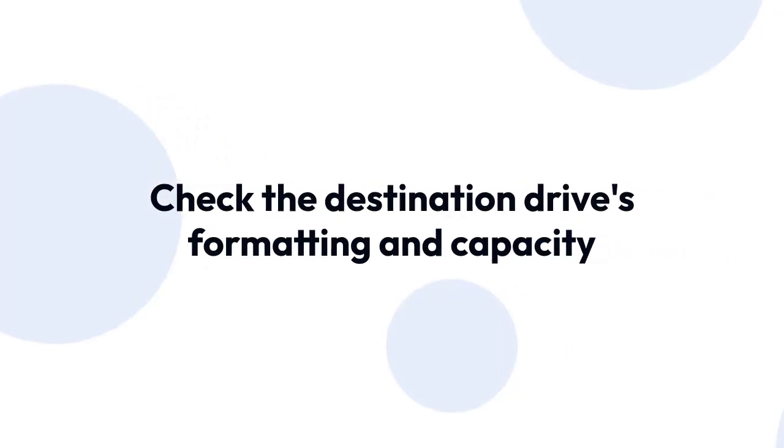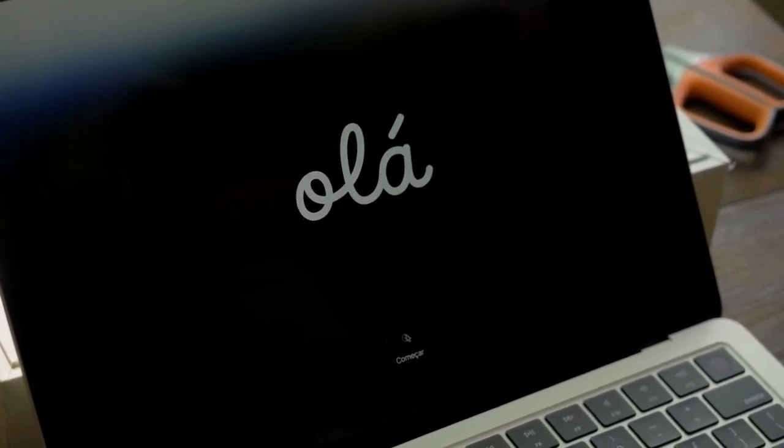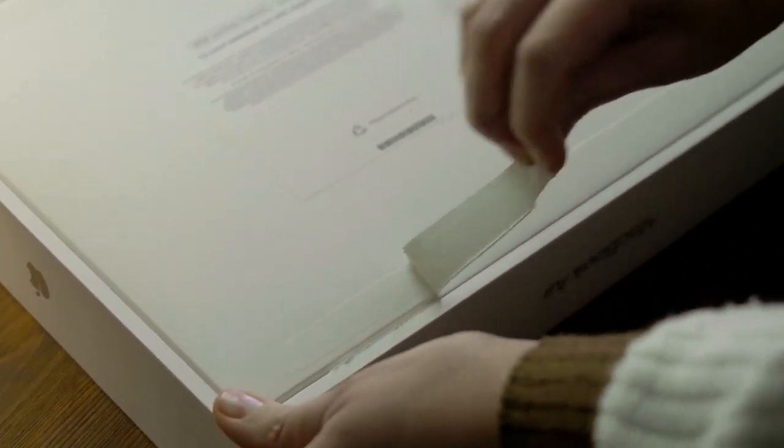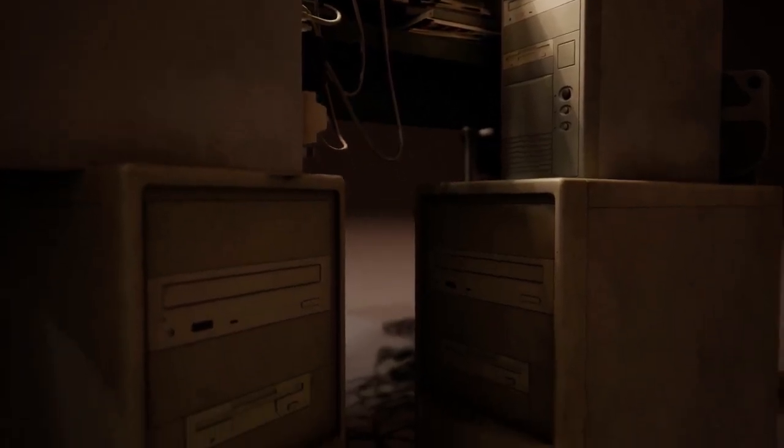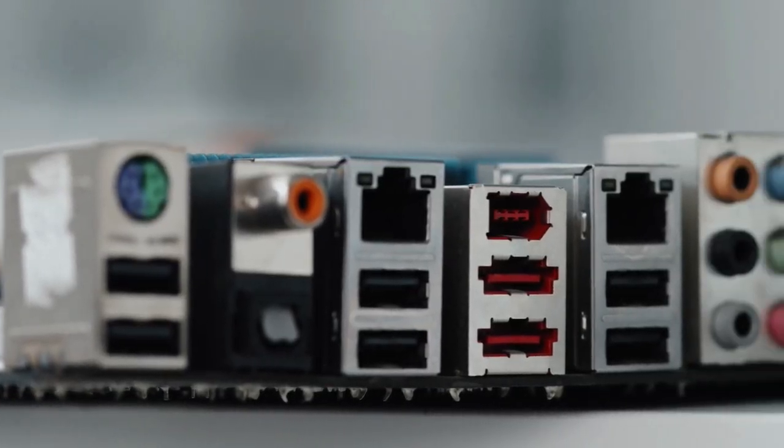The second important area to investigate is destination drive formatting and capacity. Is your destination drive correctly formatted for your version of macOS? For modern macOS versions, APFS is the standard. For older systems, macOS Extended, Journaled, might be required. Incorrect formatting can absolutely prevent a successful clone.